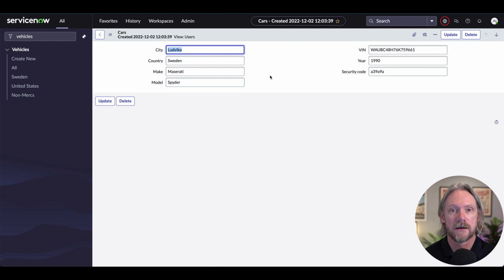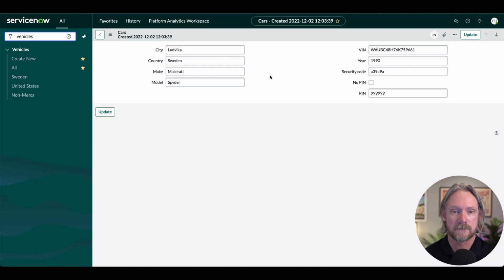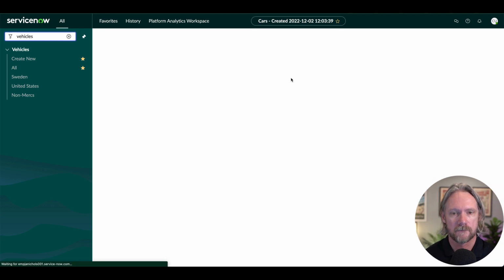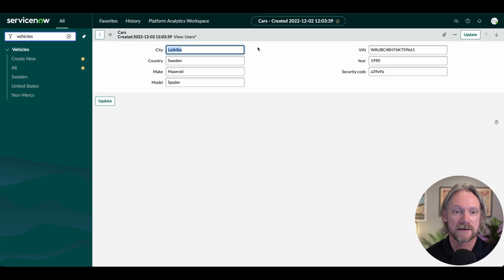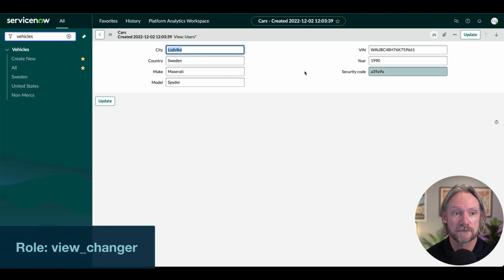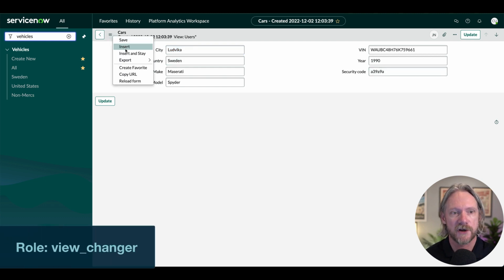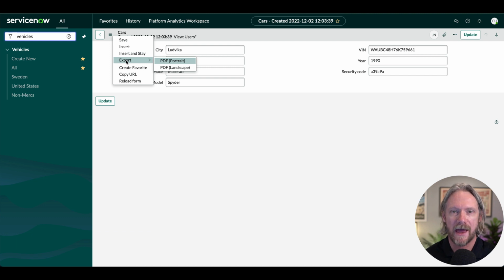So if we go back to our car's user, and let me just refresh the page here. Okay, we can see now we're looking at the user's view. The PIN is not there. And because I don't have the view changer role, I do not have the ability to change the view here. I'm stuck with what the admin has configured. If I did have the view changer role, I would be able to see different views, but not necessarily be able to change to that view. All right. So that is working just fine.